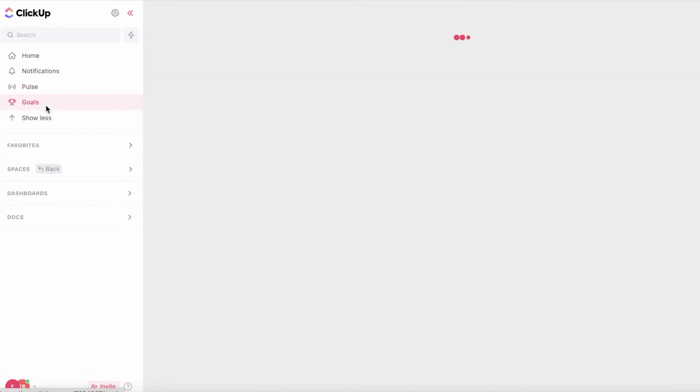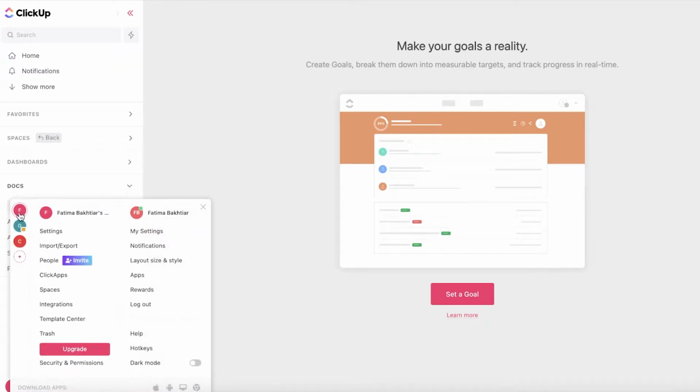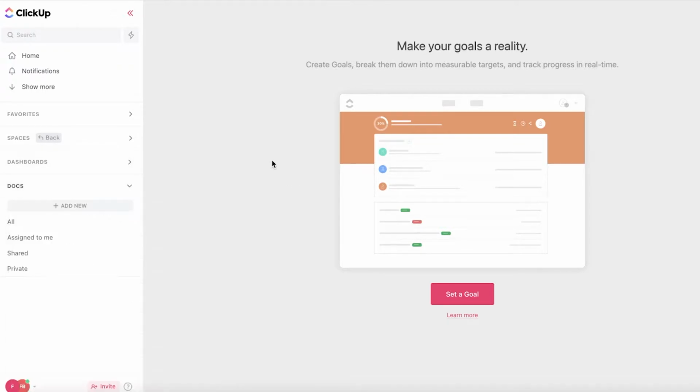Now, if we go next onto our left navigation panel, we have goals. Then below that, we have favorites, so we can favorite a certain workspace. Then you have spaces, you have your dashboards, and then you have docs. On your bottom left, you have your different workspaces. You can see I have multiple different workspaces, and we're going to get started by creating a new workspace.